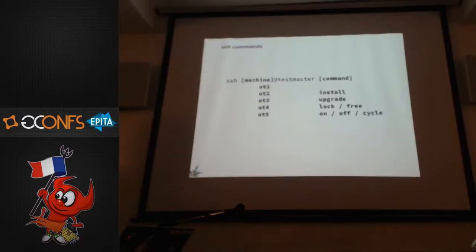To not get in conflict with other users in parallel, I have this lock and free command, so you can lock your machine so that nobody else can install or upgrade it, or switch the power off and on or cycle the power supply. That's the interface, and you have nothing more than this. And in the background, which I show in the next slide, there is some infrastructure I built, but just with simple shell scripts.